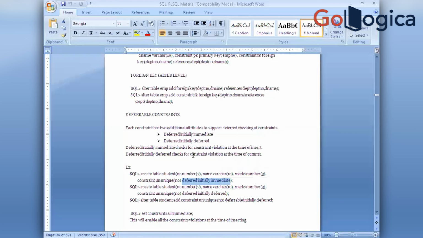Now, initially deferred. This will allow you to insert the records into the table. Okay, there is no issue. Whenever you make the commit, once you put the commit, automatically this constraint will fire. So you understood? Yes. Okay.